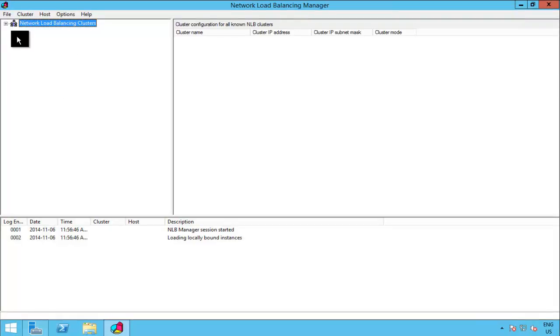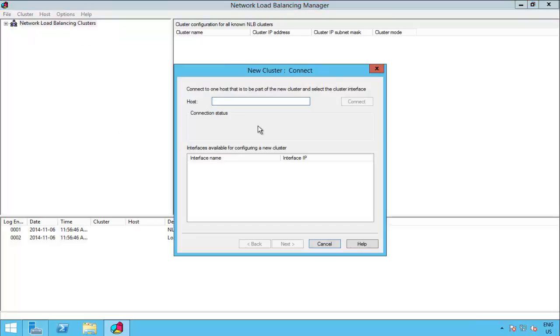Alright, so this is Network Load Balancing. You'll see that there's nothing configured by default. Network Load Balancing is really easy to configure on Server 2012. They've made it really simple. You just right click and say New Cluster.